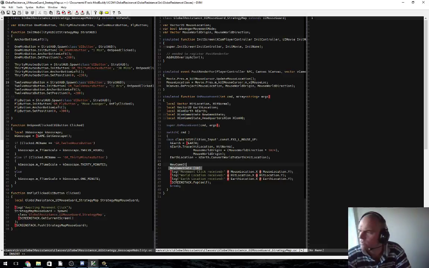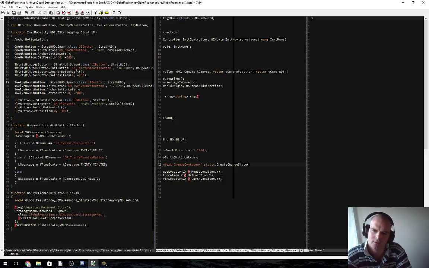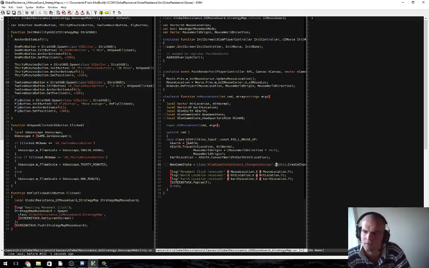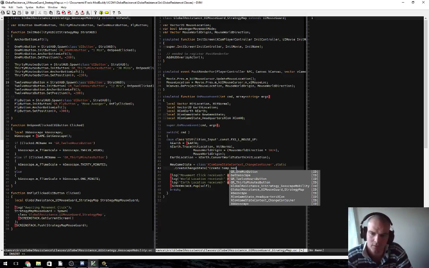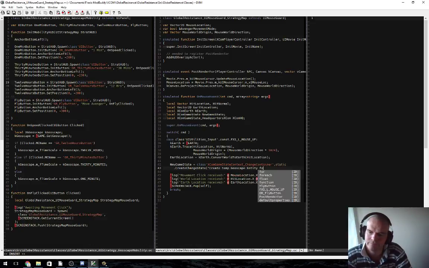Alright, so we want a new game state. Class XCOM game state. Context. Change container. Dot static. Dot create change state. I'm not going to clean these up just for now, but eventually I will. I'm just going to create them and see how it goes. Create change state, temp geoscape entity for travel. Done.